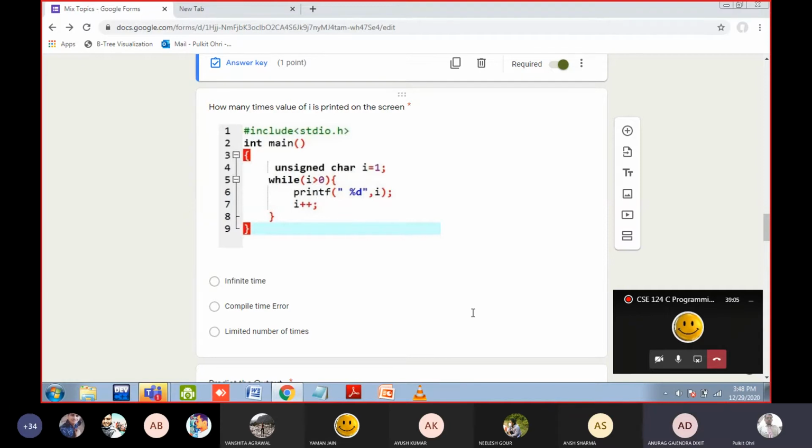Sir, I think a limited number of times because unsigned character has a range. What is the range of unsigned character? I don't remember that. So 0 to... 255. Yes, correct. Look, you don't even need to remember the range of this particular part.